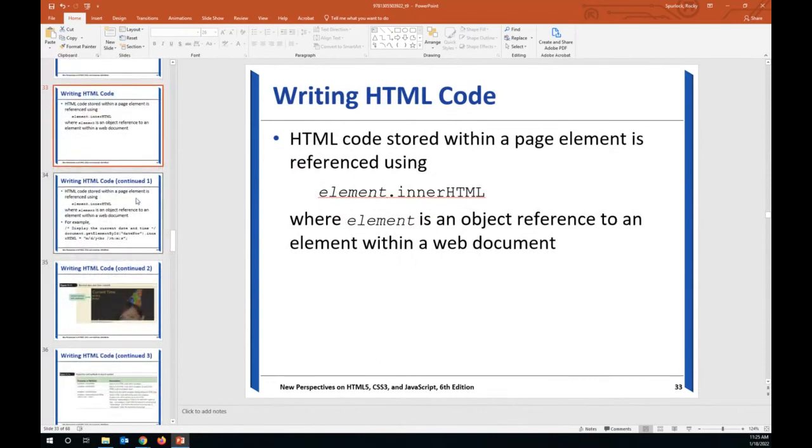When you're writing HTML code, the HTML code is going to be stored in a page element. It's referenced using element.innerHTML. Okay, in this case, element is going to be an object reference to an element within the web page.